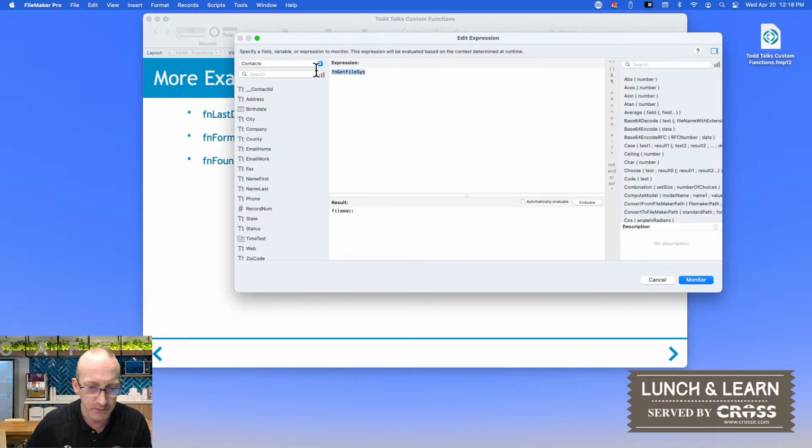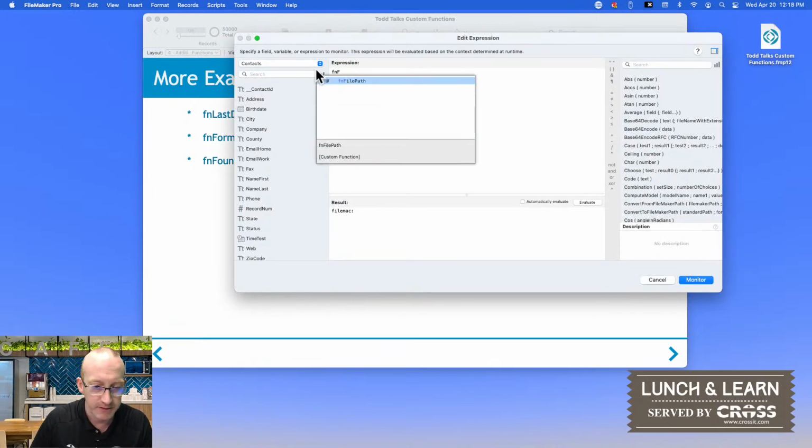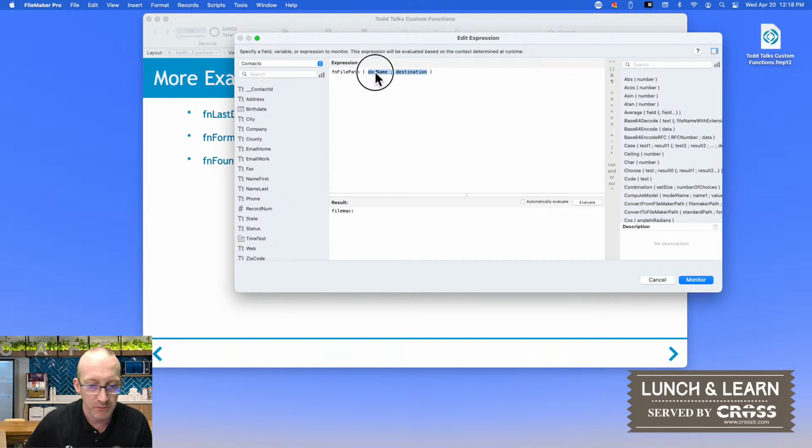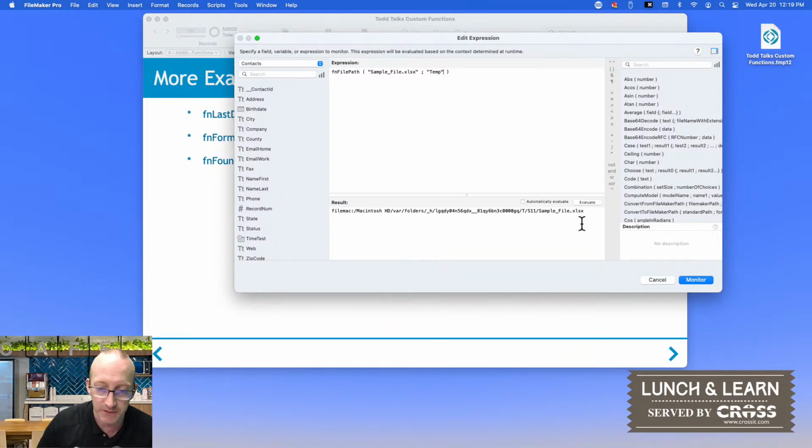And we'll just edit this one. Like I said, we've got our file path. It's telling me that it is a custom function. It pulls in and lets me know what our parameters are, so we're just going to put sample file.xlsx, because maybe this is going to be used for an export or something. And I'm just going to put that in as temp. And now when I hit evaluate, I've got my full file path for that file going into the temporary folder. So again, now with this custom function, anywhere I'm using it, I can just drop it in.